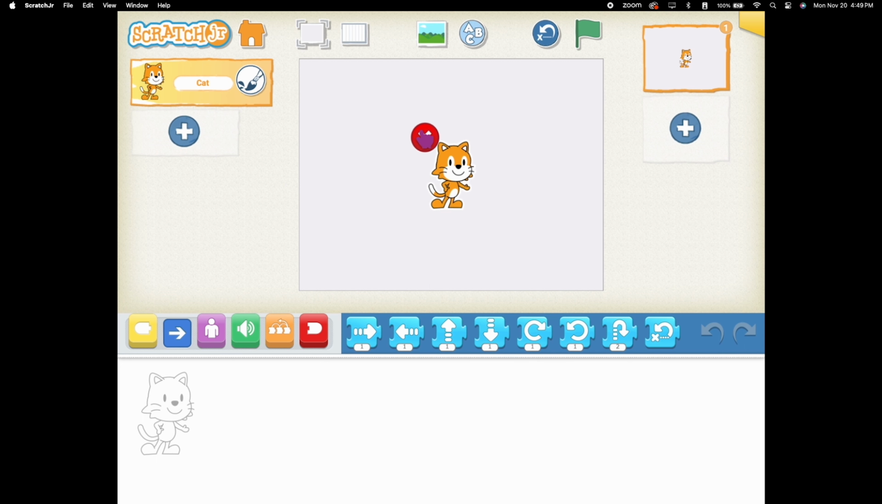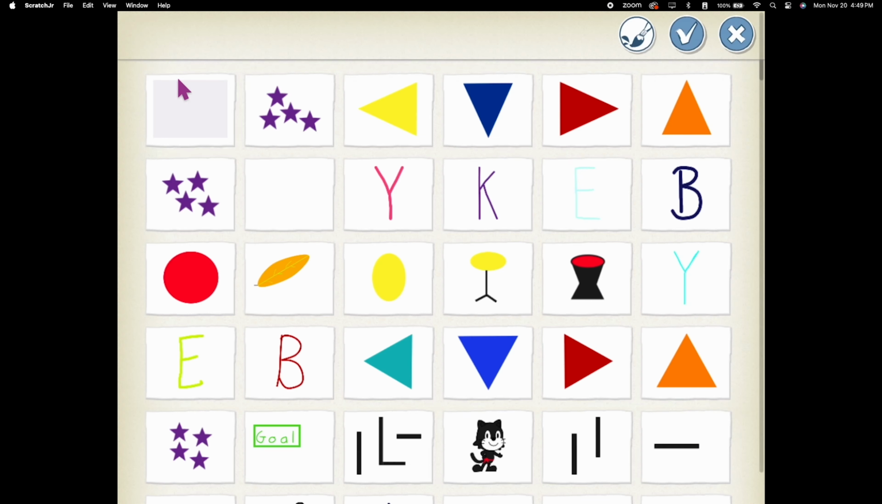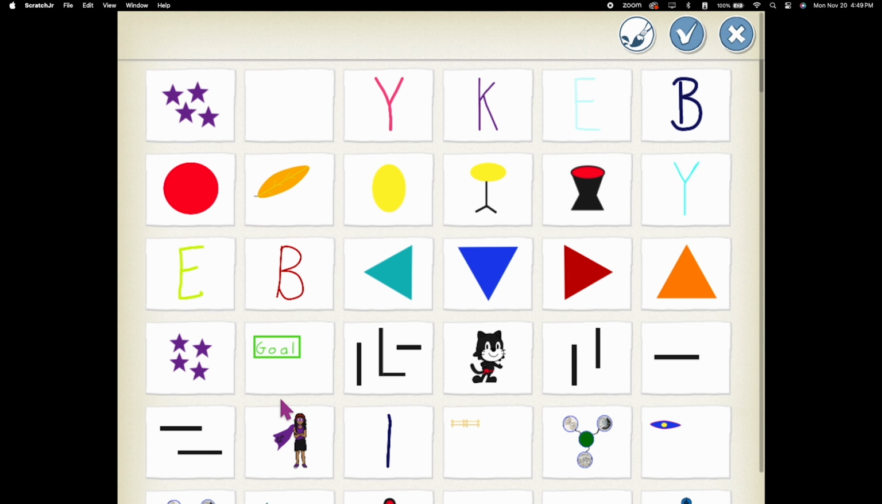To start, add your superhero sprite. They're going to navigate through the maze, so make them ready for the challenge.